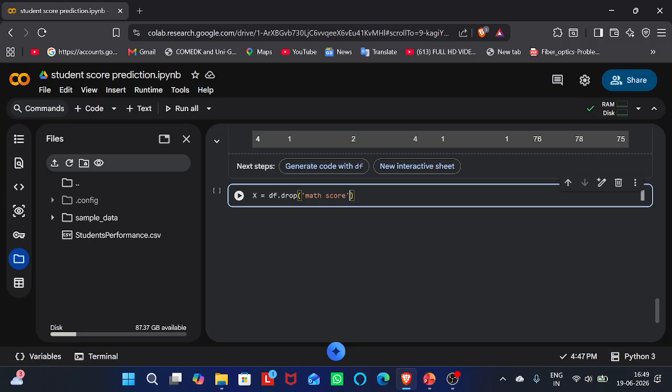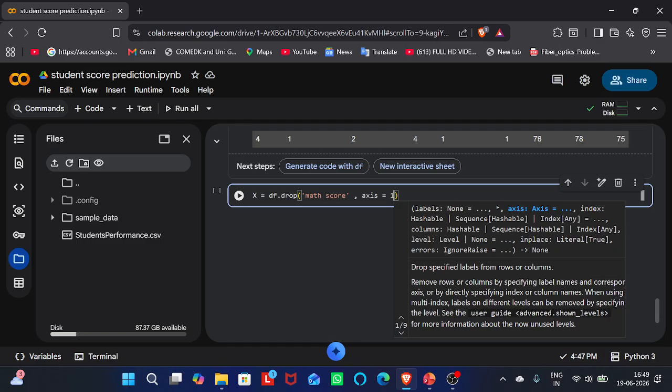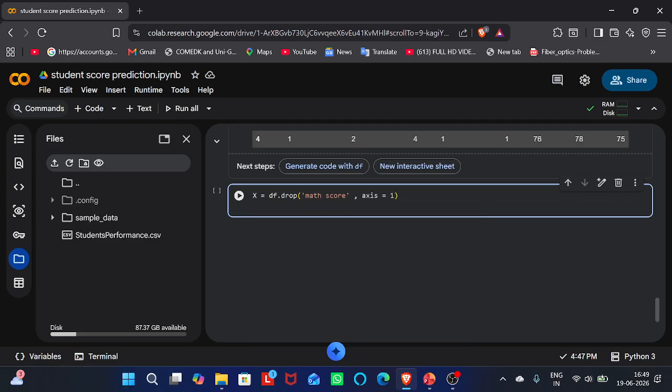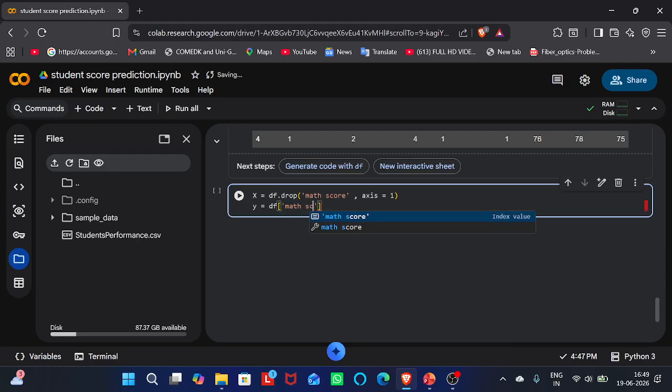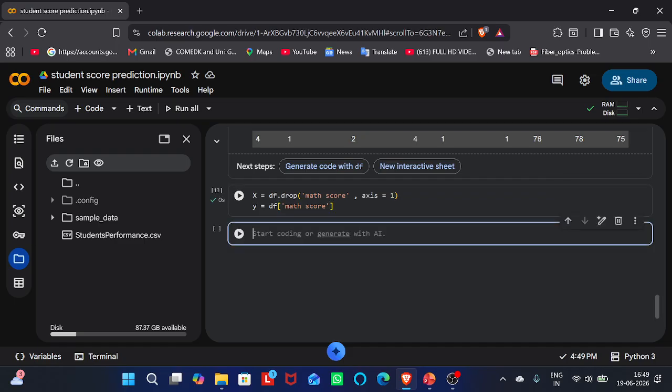Okay. And its axis should be equal to 1. Okay. And we will give for the y also. So y is equal to df math score. So just run this. So it means in machine learning, feature X.